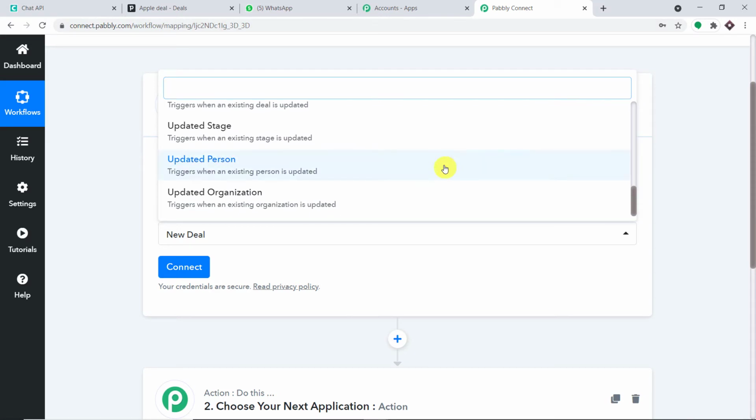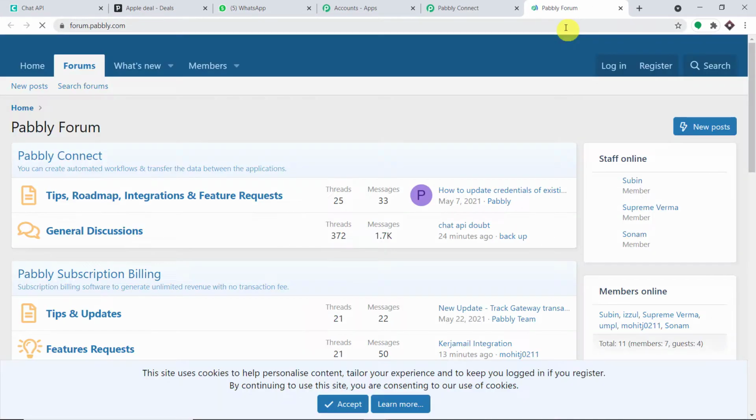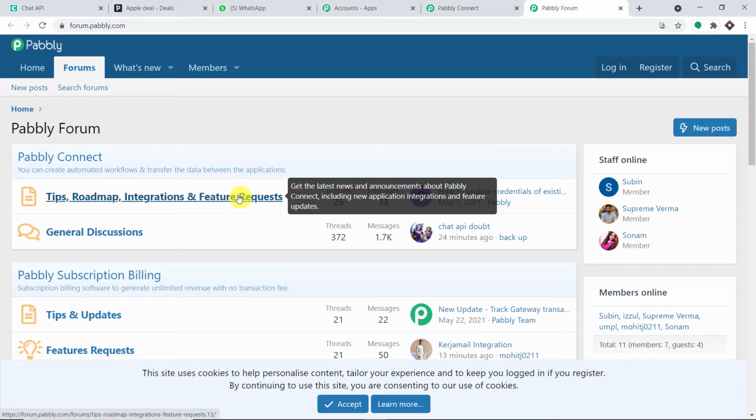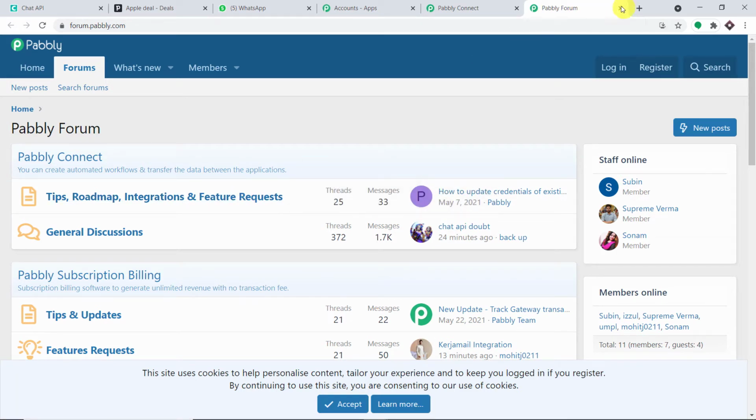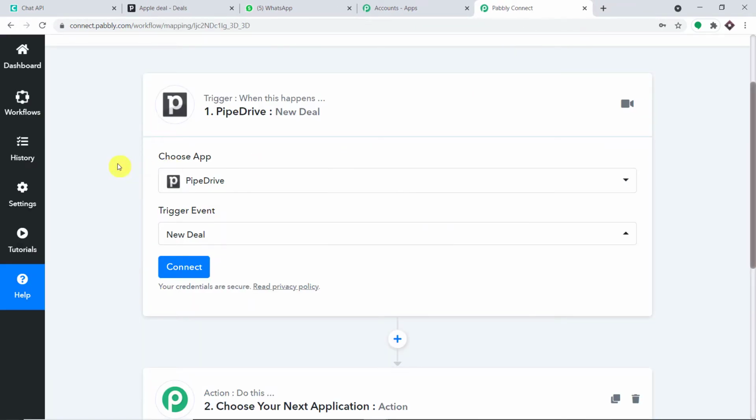Now we do have a ton of trigger events, but in case you want more trigger events, all you have to do is go to the help section, and on clicking the help section, you will be directed to Pabli forums, and in the Pabli forums, you can make a request that you want so and so trigger events. The gist is we are just trying to integrate Pipedrive to PabliConnect.